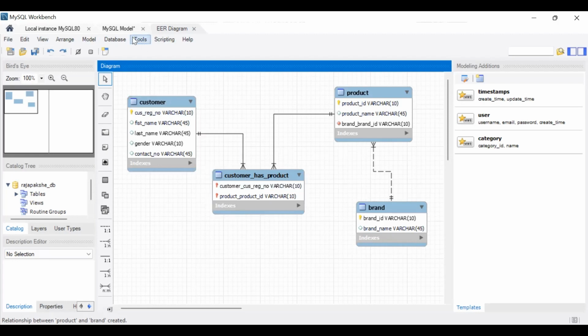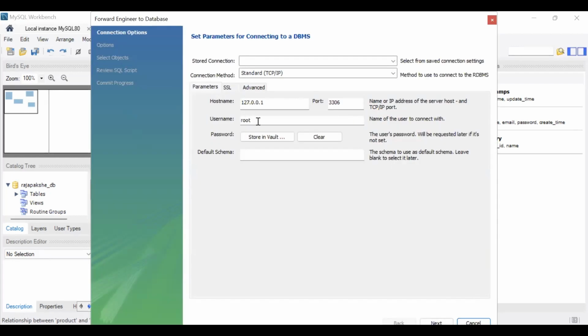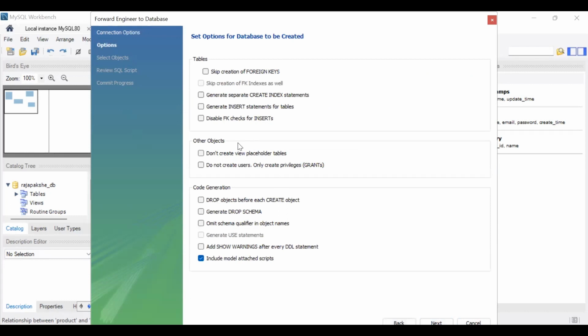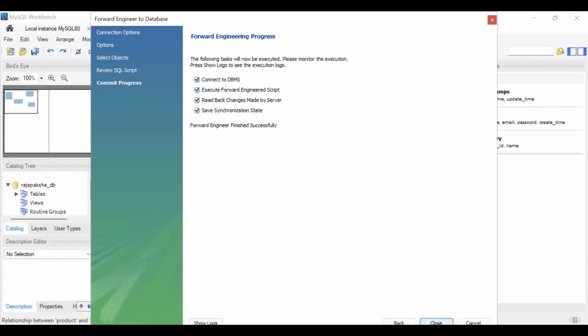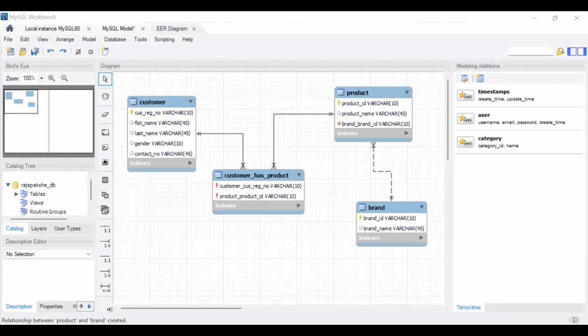So then let's forward engineer it. Click on database, click on forward engineer. In this step, give the password here and then click OK and click next. Click on next again and next, click next, and here it says the forward engineer finished successfully. So then let's close and let's have a look at our created database.